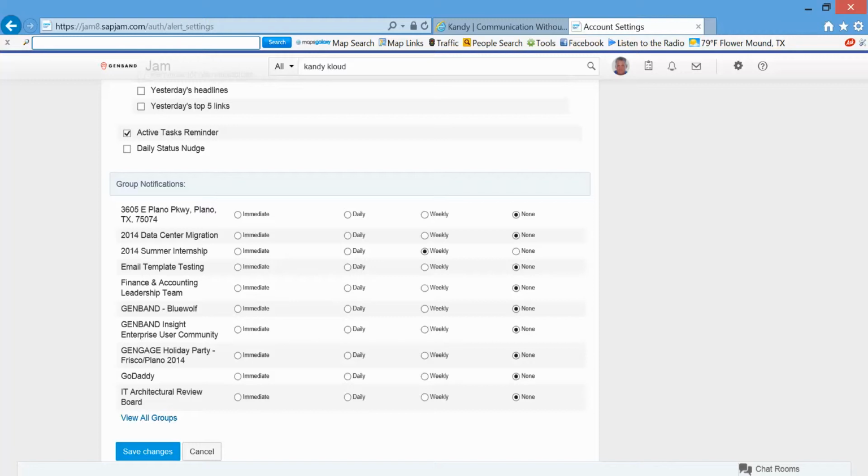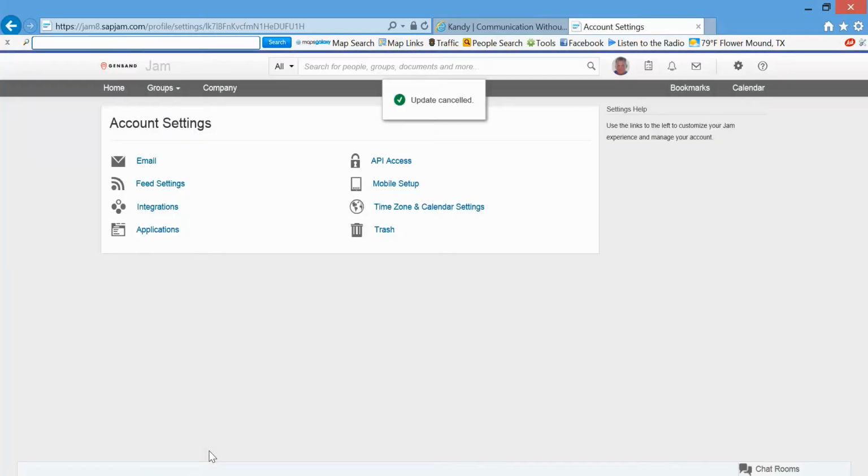All right. If the group scrolls down beyond this, if you're a member of multiple groups, then just click on View All Groups, and that'll show you all the groups that you're a part of, and then you can set those accordingly. All right. So I'm going to go back to my home page.